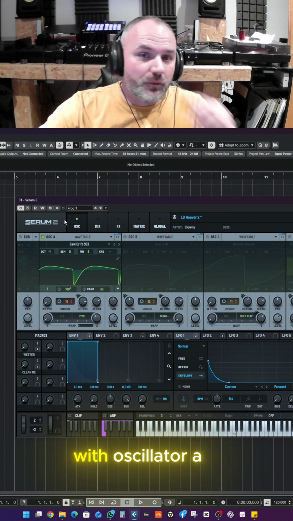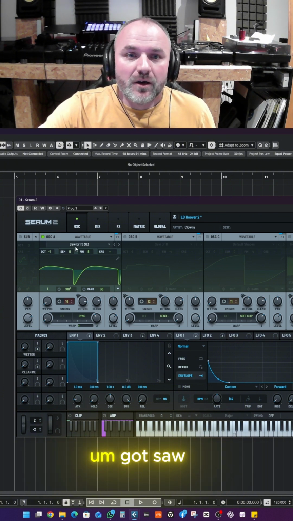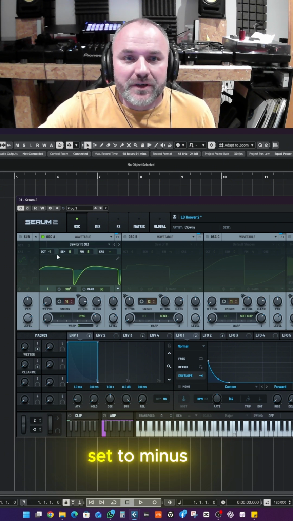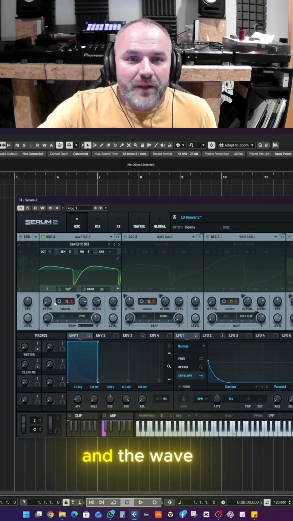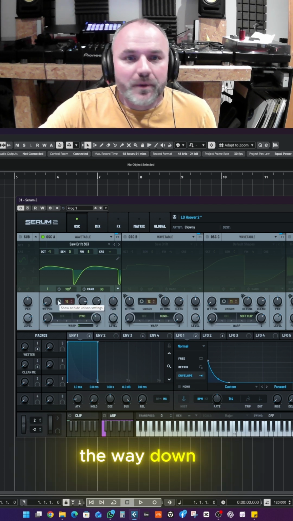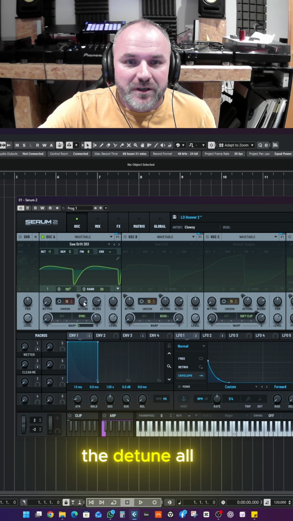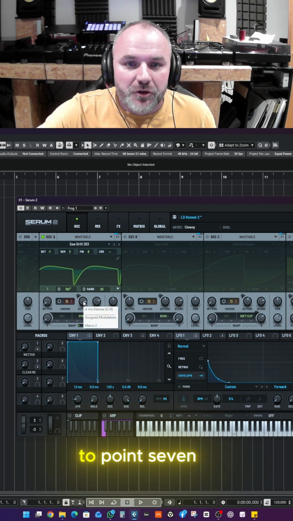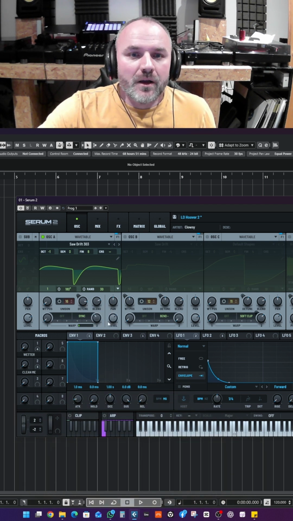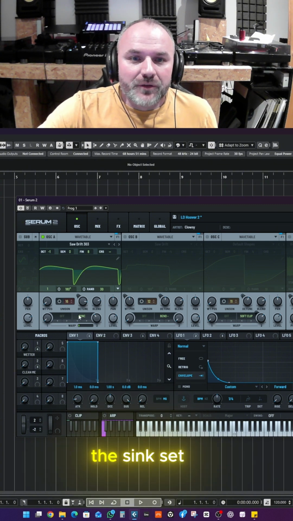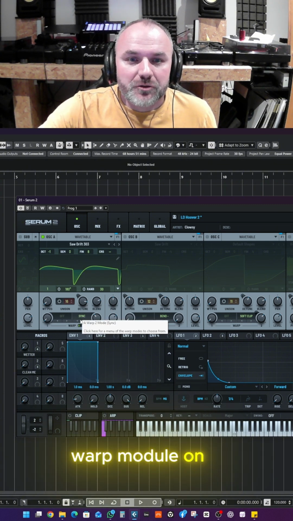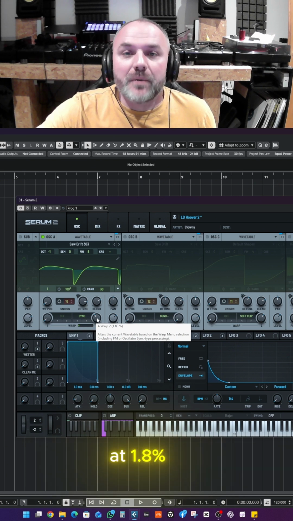So starting off with oscillator A, we've got saw drift 303. The octave is set to -1, and the wavetable is all the way down. I've got the unison set to 16, and I've got the detune all the way up to 0.74. I have got the sync set up on the warp module on mode 2, and that is set at 1.8%.